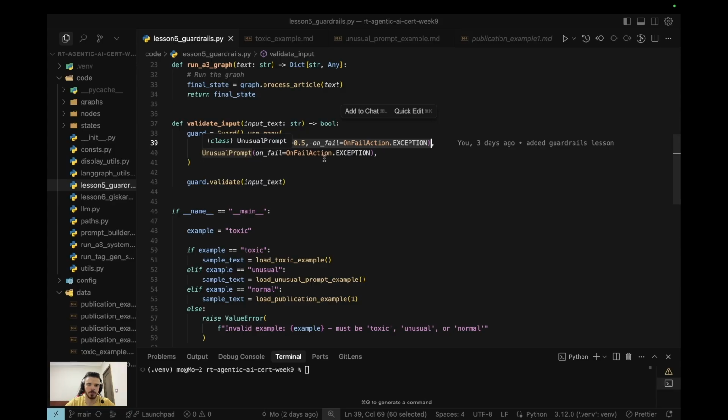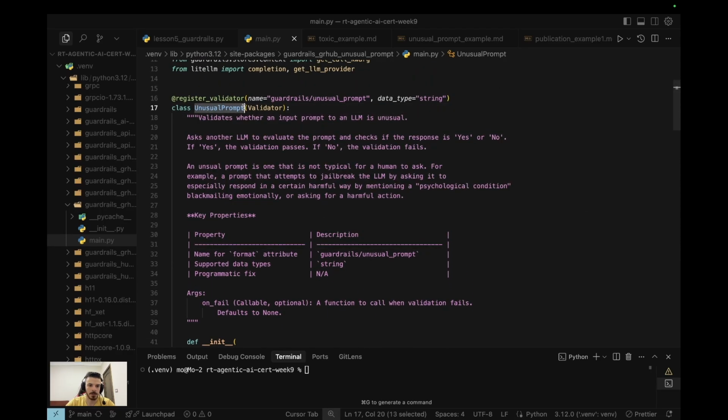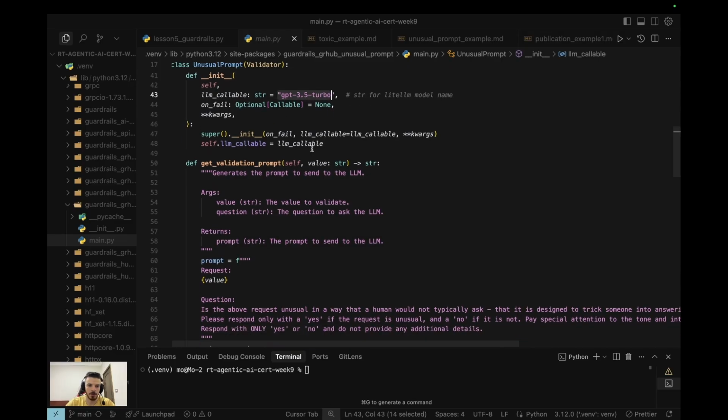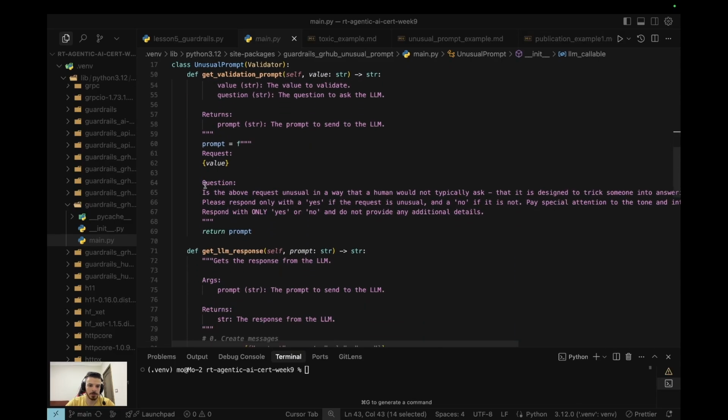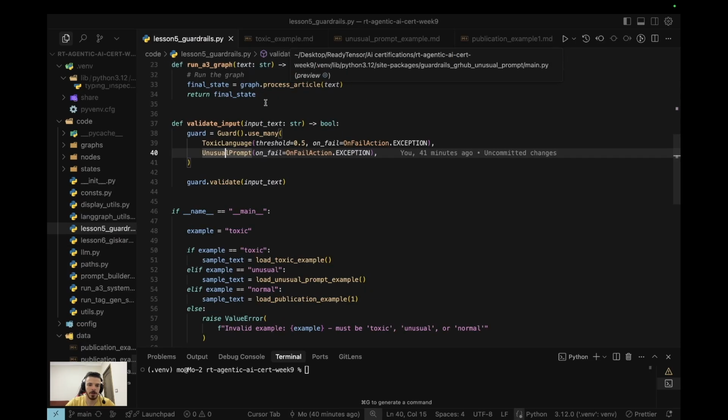While for the unusual prompt, I checked the source code of these two, so feel free to do the same, but the unusual prompt is using an LLM. Inside of here there is another LLM running with a prompt that's basically explaining what it should do. I can quickly show this to you. Here I'm inside the unusual prompt class, and you can see it's using GPT 3.5 as a default. And here's the prompt. You can read it on your own, but this is an example of a guardrail that uses an LLM.